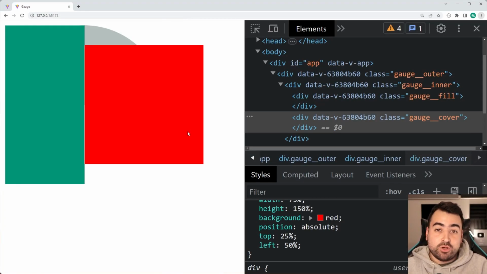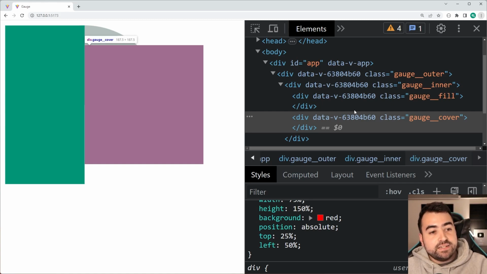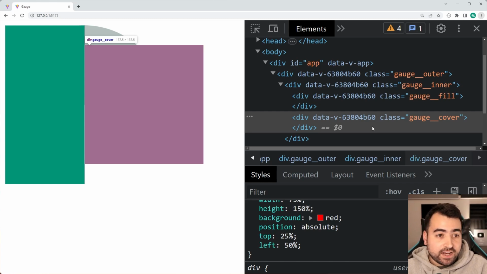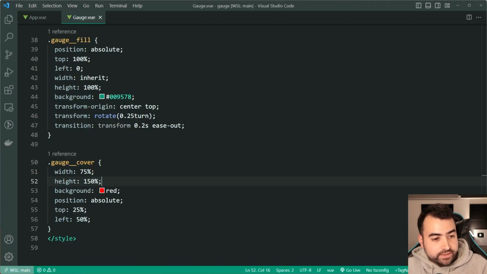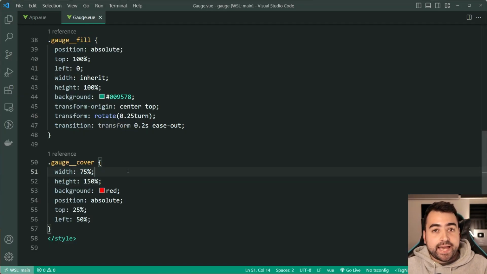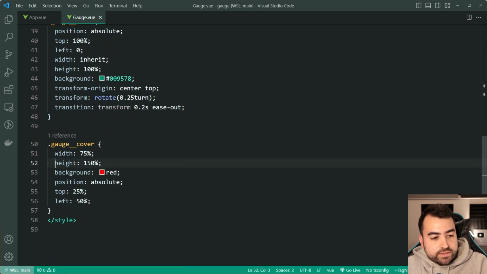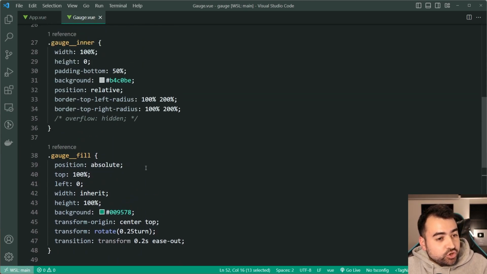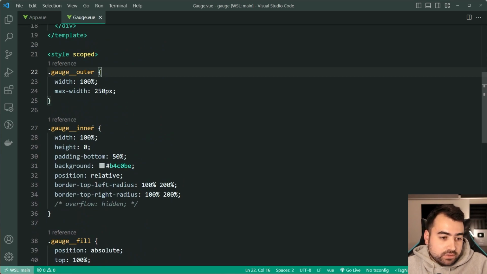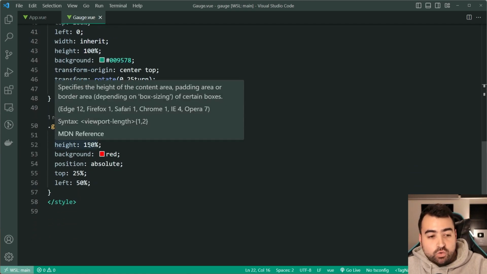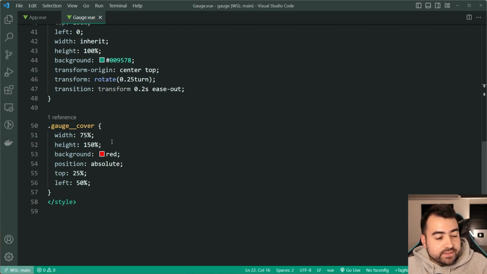Okay, so it turns out everything's perfectly fine. We just had the cover hidden behind the green fill. So the point here is that we have this cover, which is now a perfect square. The reason why it's a perfect square is because we set the width to be 75%, and this is 75% of the gauge outer, okay? So we then have a height of 150%. As you remember, the height of the outer is going to be half of what the width is.